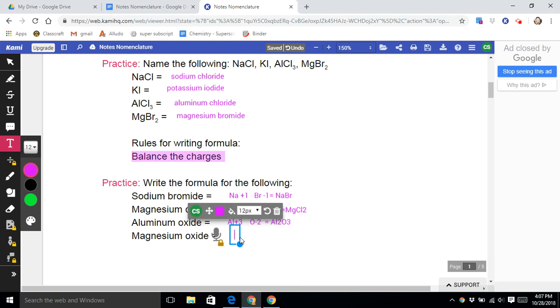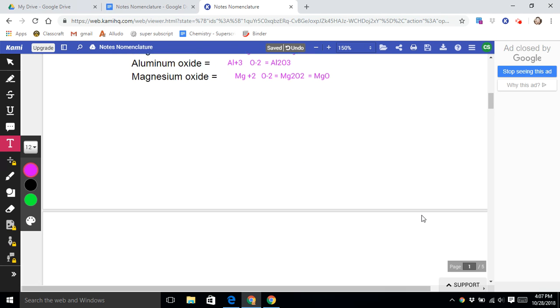Magnesium oxide is the next one. Magnesium is Mg with a positive 2 charge, and oxide is O with a negative 2 charge. When I take the 2 and the 2 and cross them over to the bottom, I still have 2 and 2. Whenever we have subscripts that can be reduced, we have to reduce them. So this is what I have at first, Mg2O2, and I'm going to reduce it down to MgO. Okay, so that is type 1.